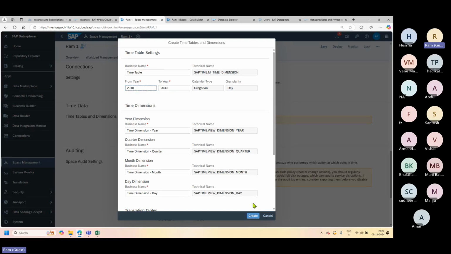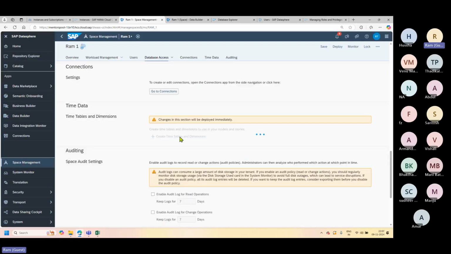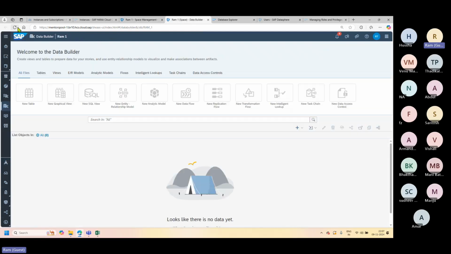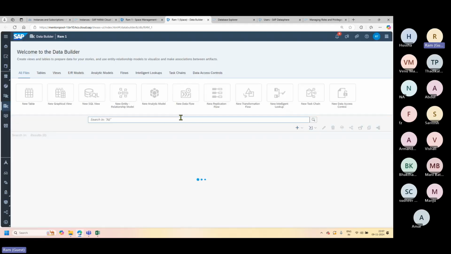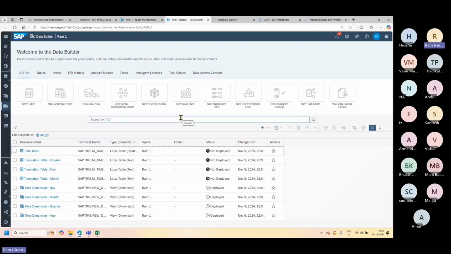So once you are done with that, you can click create, and the system will auto generate a lot of tables and views in your space, and that can be useful while you're creating views or something. When you want to create joins, we'll see some examples of where this time table is useful, right? So we will create joins and associations between our tables that we created and the standard time tables to make use of the date hierarchy, time hierarchy, and so on.